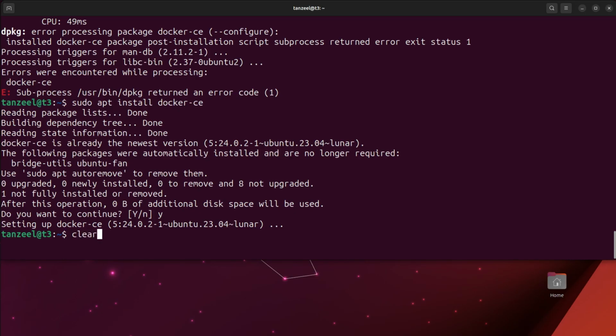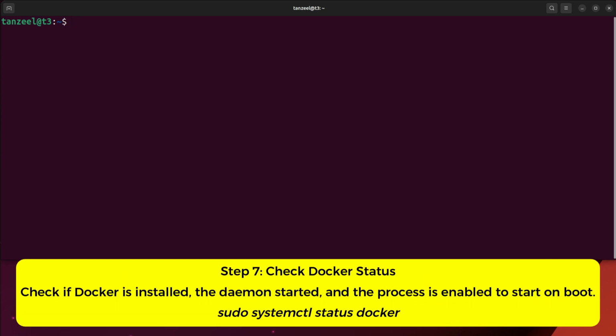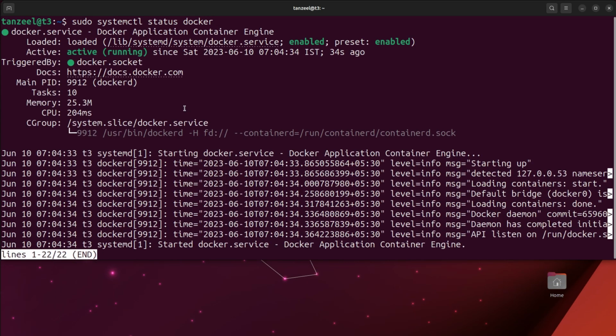Let's clear this screen, and now let's check the status. So I'll type sudo systemctl status docker and hit enter, and from here the output states that the Docker daemon is up and running. You can see it from here.